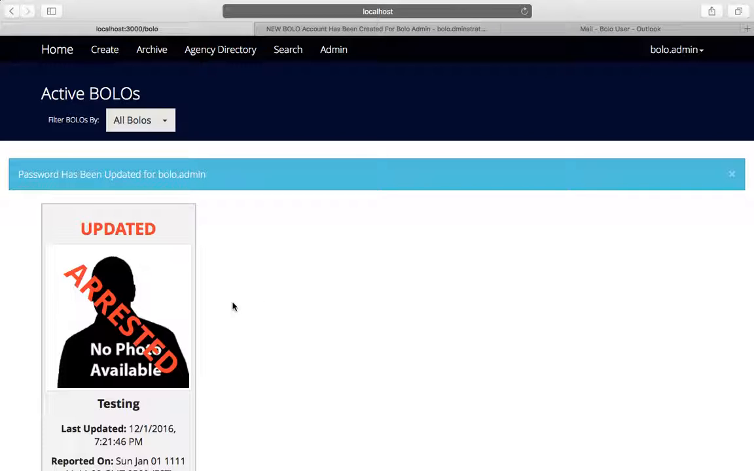So now this is what the BOLO system looks like. The BOLO system is broken down into officer, supervisor, administrator, and root. Now, the administrator can do everything that the supervisor and the officer can do with some added functionality.